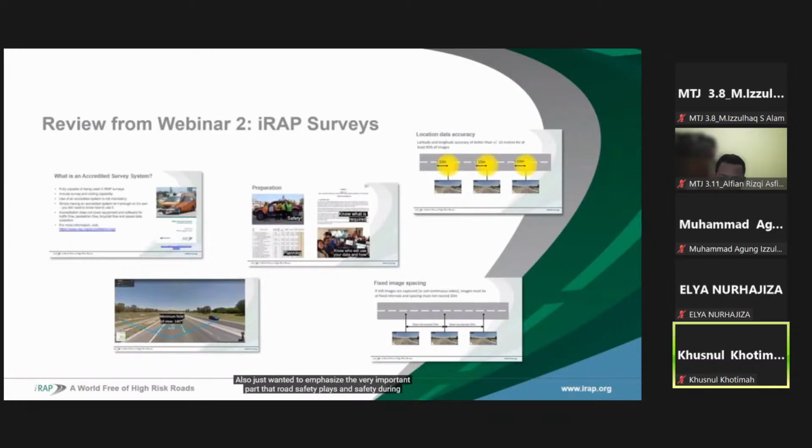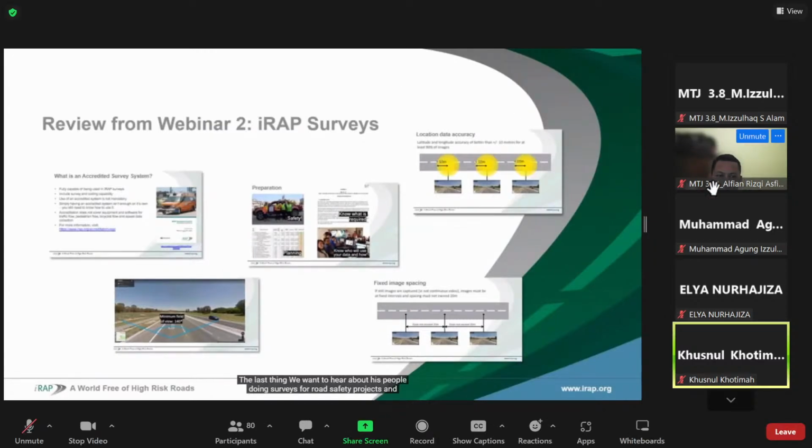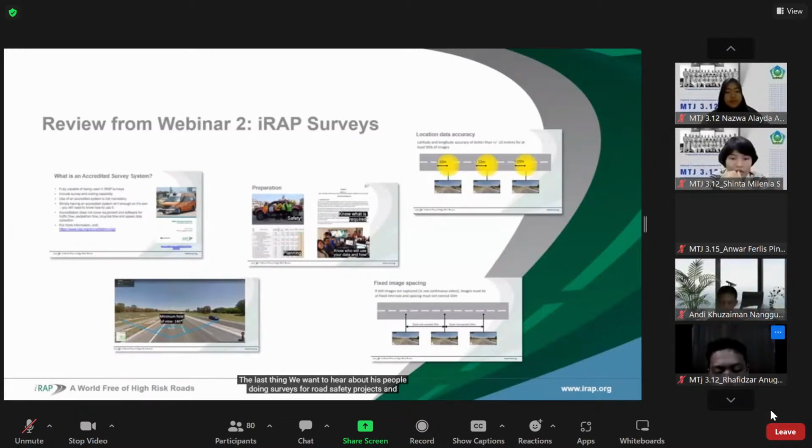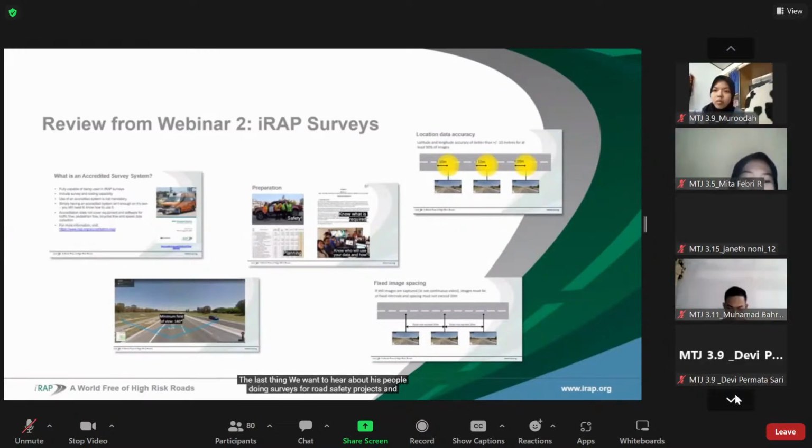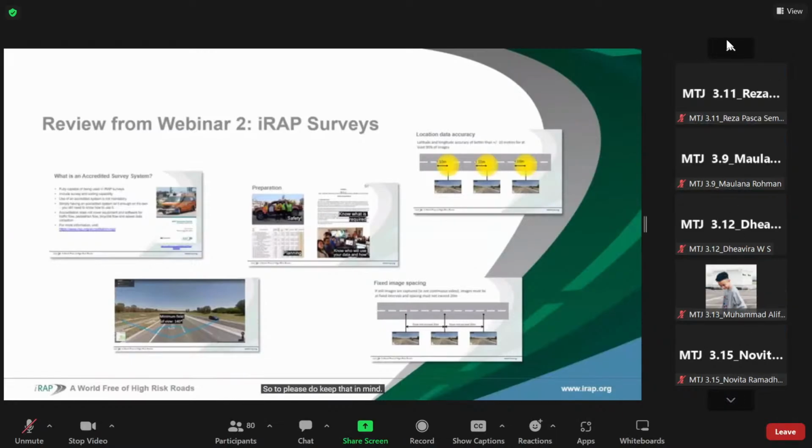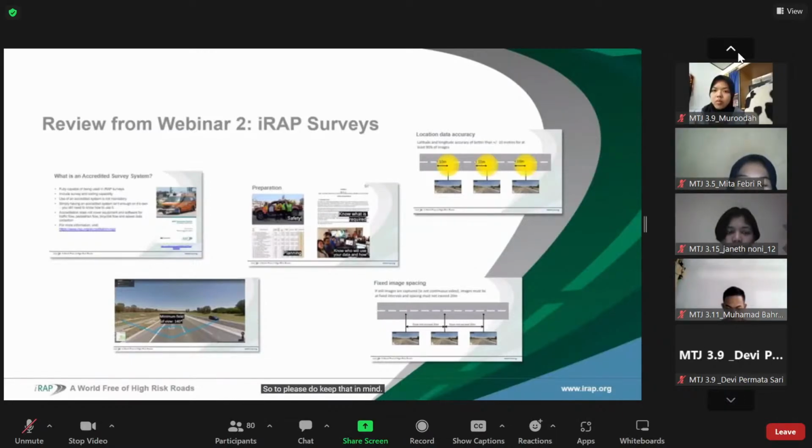Also, I wanted to emphasize the very important part that road safety plays during your survey. We really want to make sure every time you're out on the road, you're being as safe as possible. The last thing we want to hear about is people doing surveys for road safety projects and themselves being involved in a road crash or getting hurt. So please do keep that in mind.